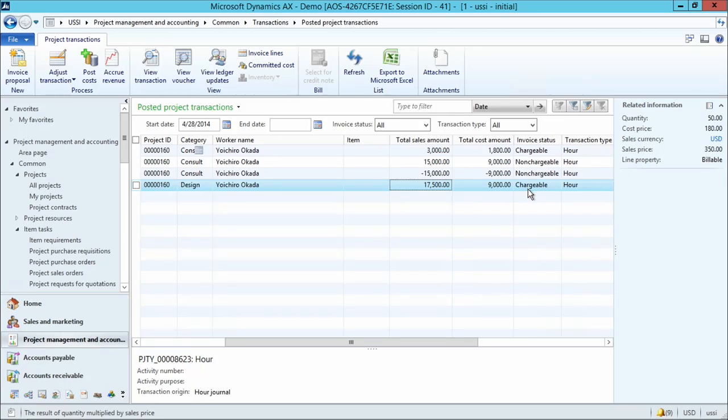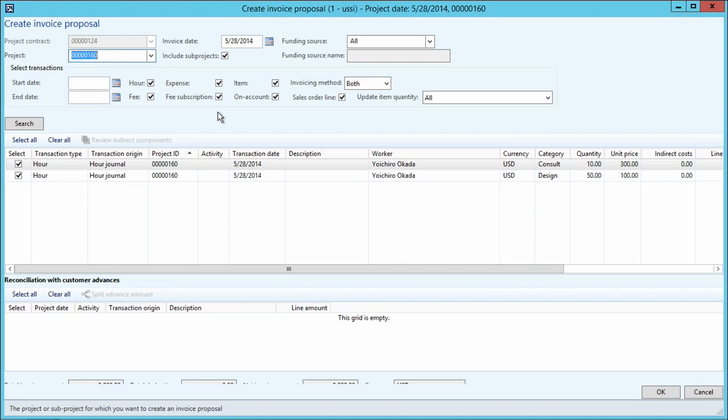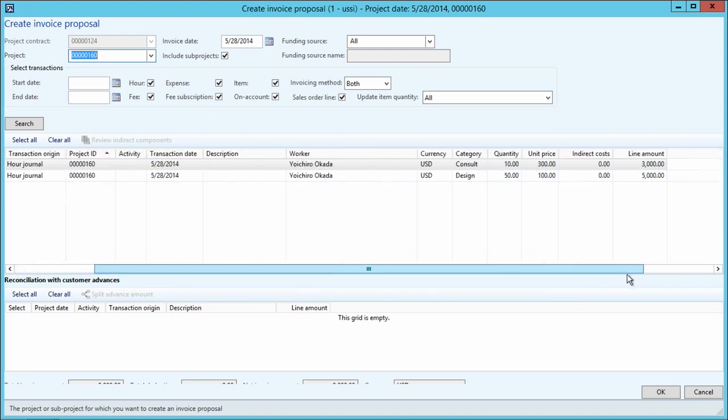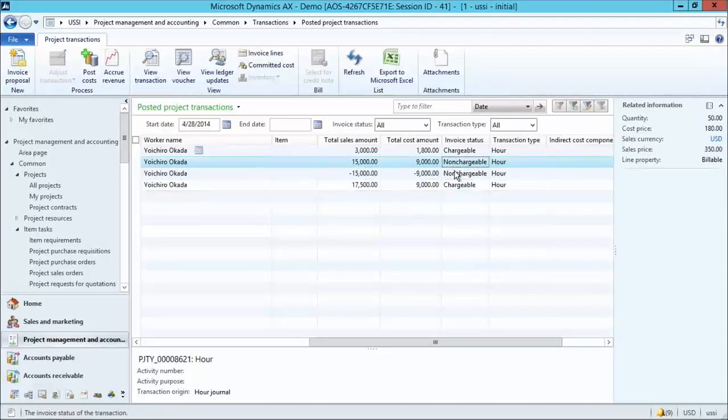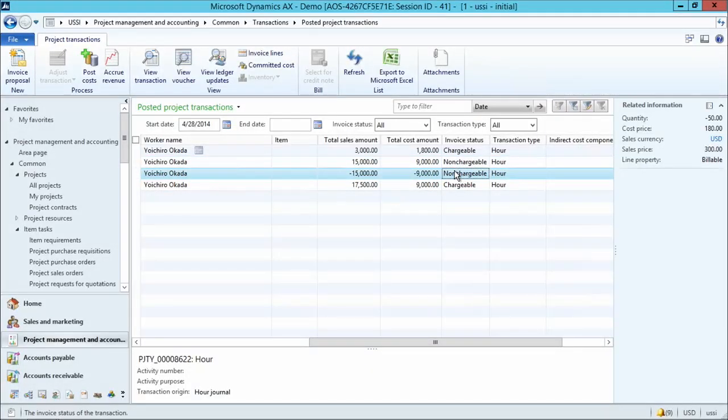chargeable. Now, when we create an invoice for this particular contract, we see the new transaction with the $17,000 amount being pulled up, with the $350 price being pulled up for invoicing. But the old transactions that have been marked as non-chargeable do not show up on the invoice. So that is how the adjustment process works in Dynamics AX.